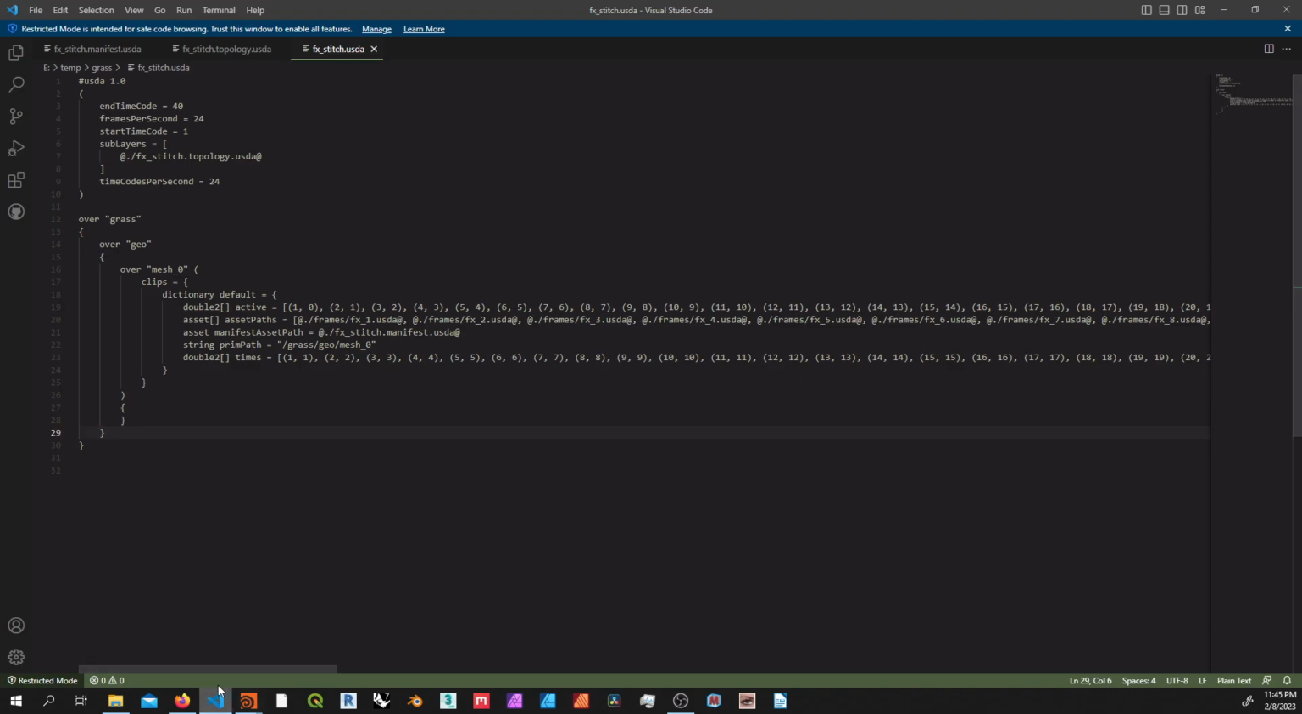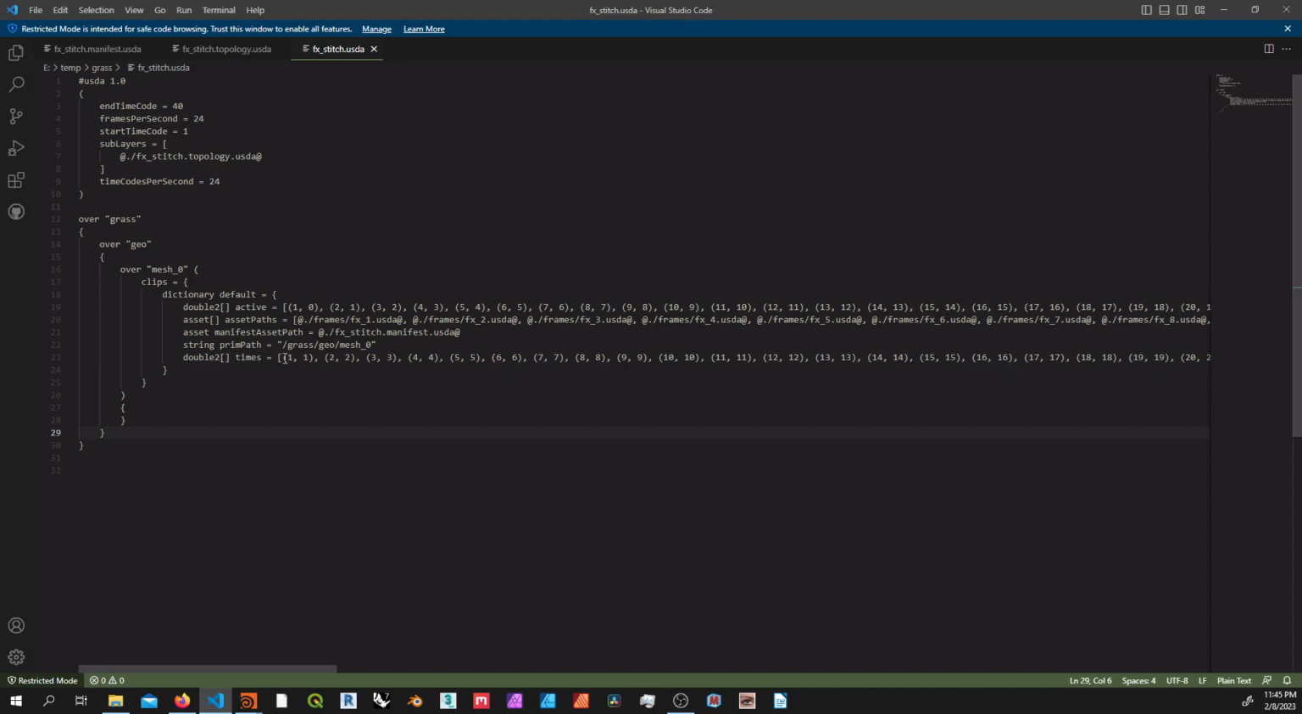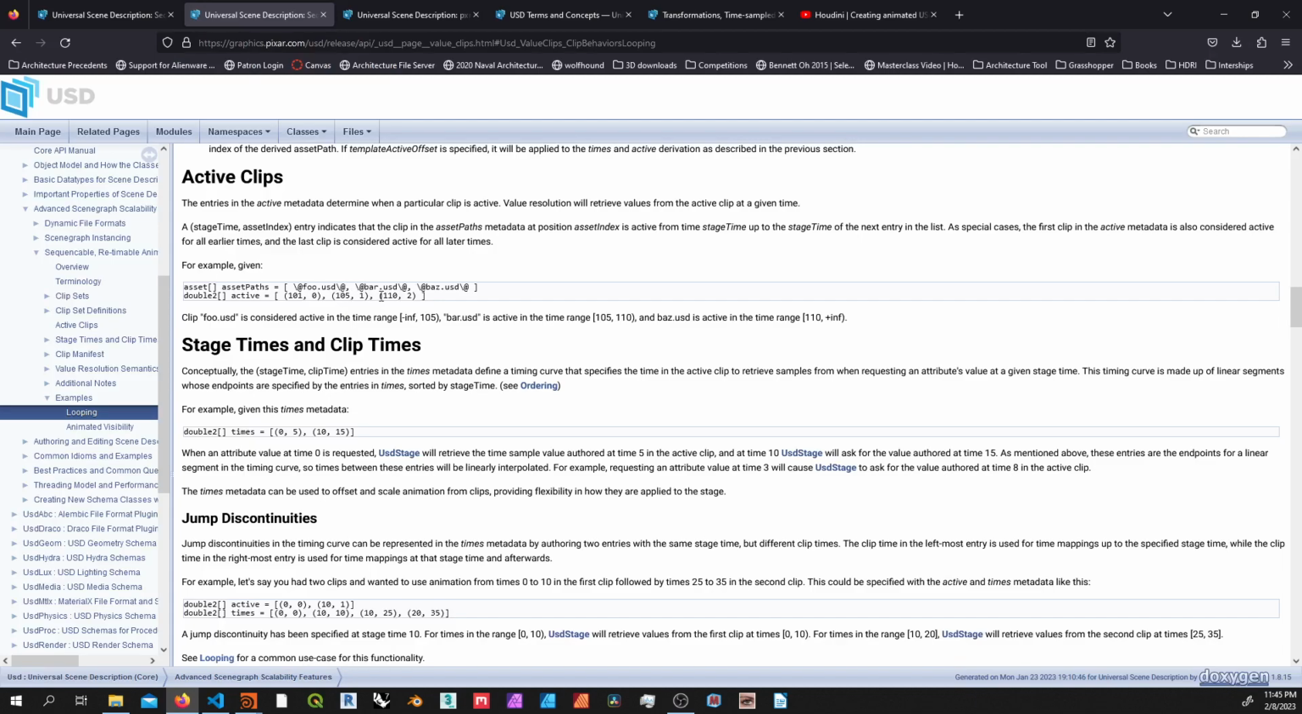And we've got times right here. What that shows is stage time, clip time. So you'll notice here we have at stage time of one, the clip time is one, and so forth. So that makes sense, it's one-to-one. Some use cases for that, as it specifies here, it says times metadata can be used to offset and scale animation from clips.